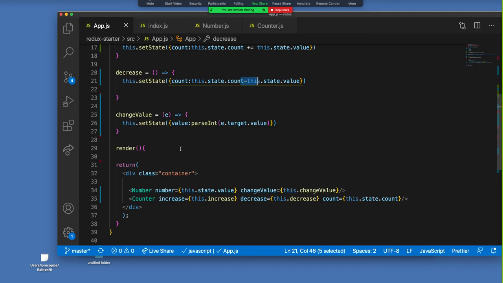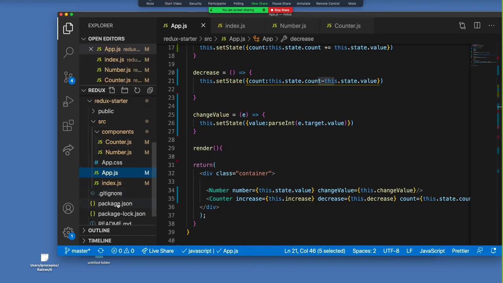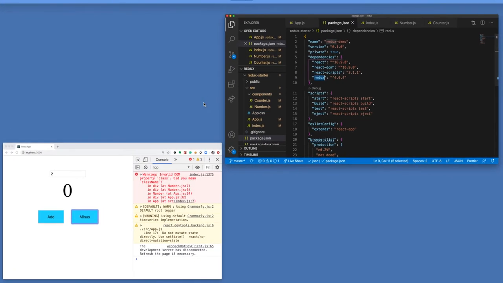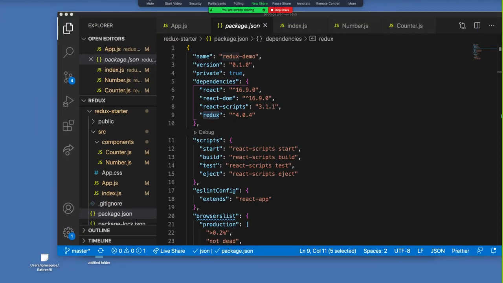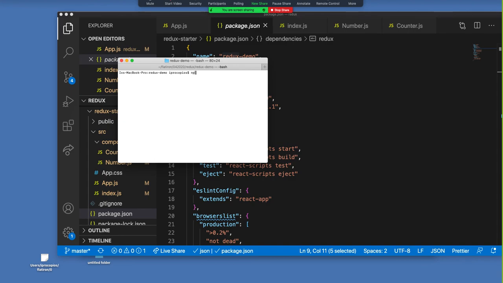Cool. So when using a Redux project, the first thing that you want to do is install it or make sure it's installed. I have already gone ahead and installed it. If you wanted to install it, you would do npm i redux. That's all, and it will install it for you.